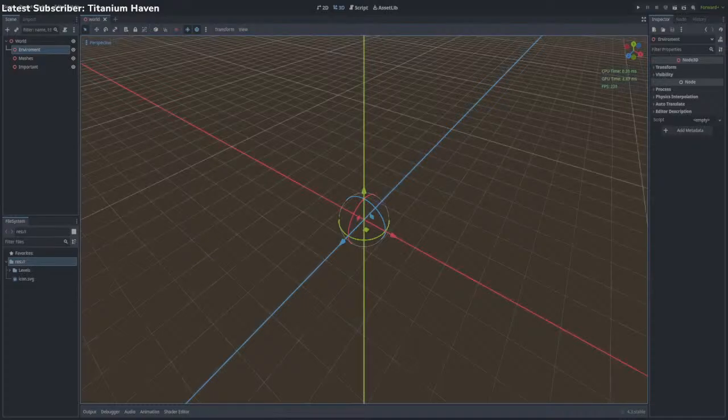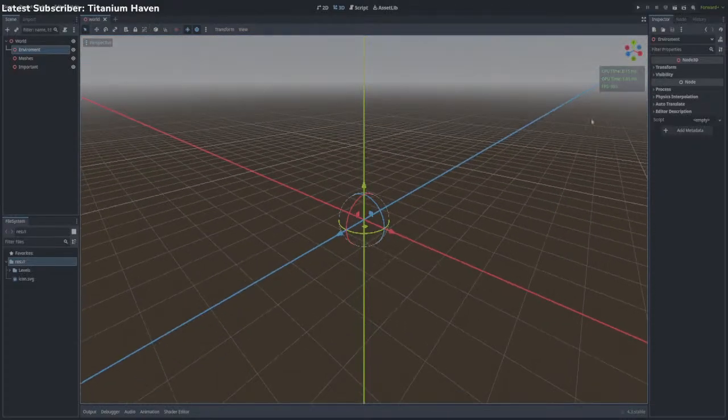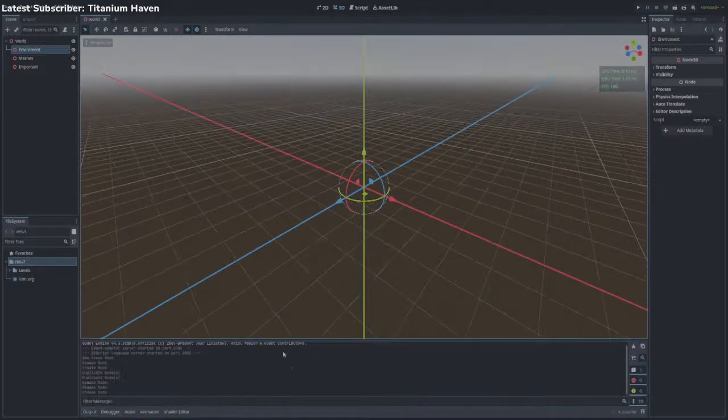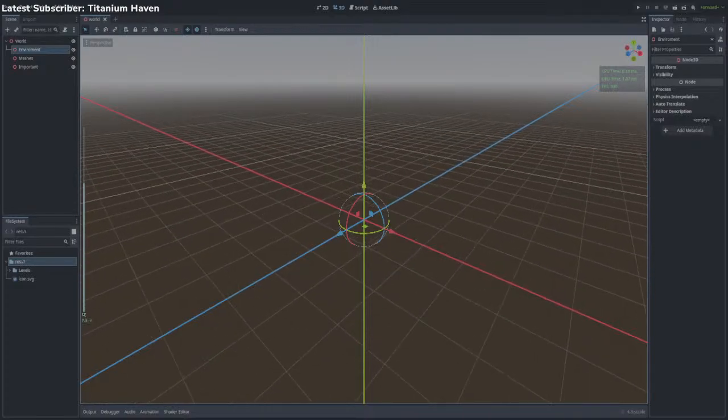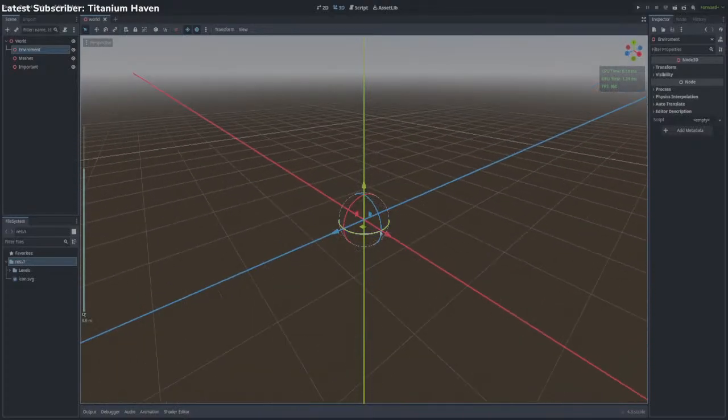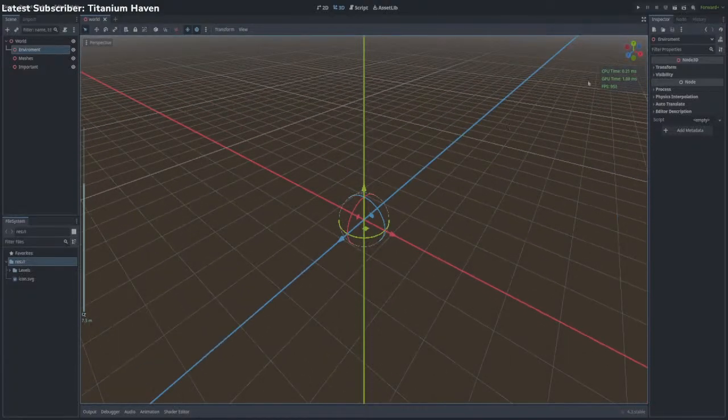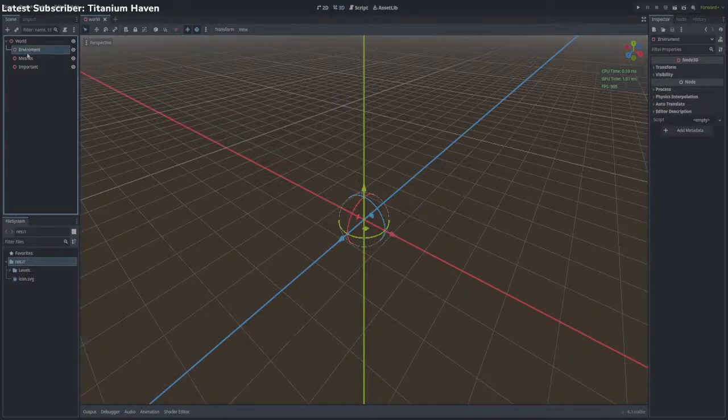Frame time and half resolution. That looks alright. You can kind of see the pixelation. I'm basically using that because my computer is not that good. Well, it is, but it's not that good.